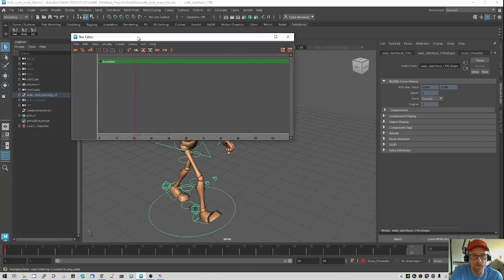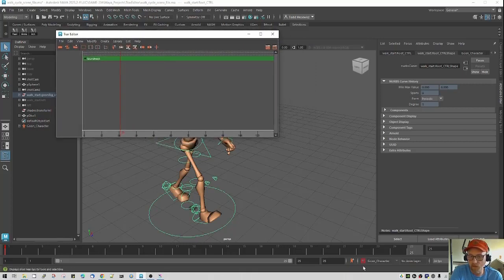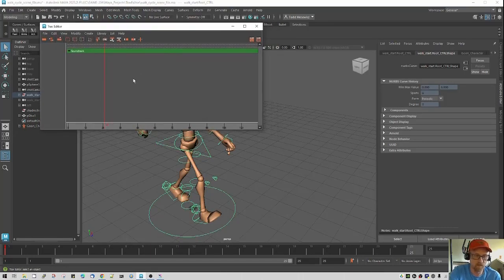So what we're going to do next is switch back to none, where it says no character set. The reason for this is so that we can capture the animation keyframes from the character scene and put them into the Trax editor here. So we're going to set this to the no character set.